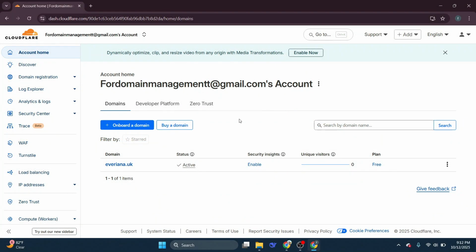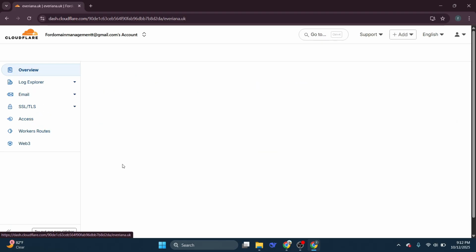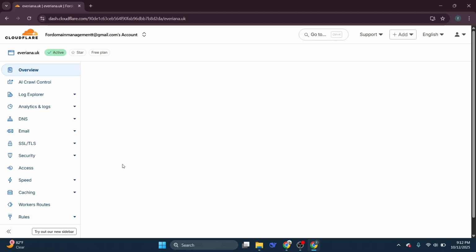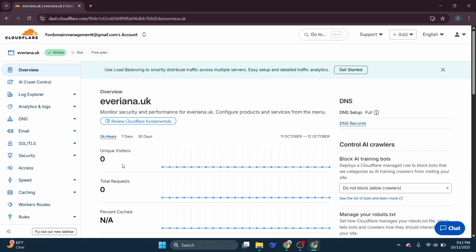First, open your preferred web browser and go to the Cloudflare website, and then log into your account. After logging in, you'll be taken to your Cloudflare dashboard. You'll see a list of all your domains. Click on the one for which you want to change the DNS IP address. This is important since each domain can have unique DNS records that need individual updates.